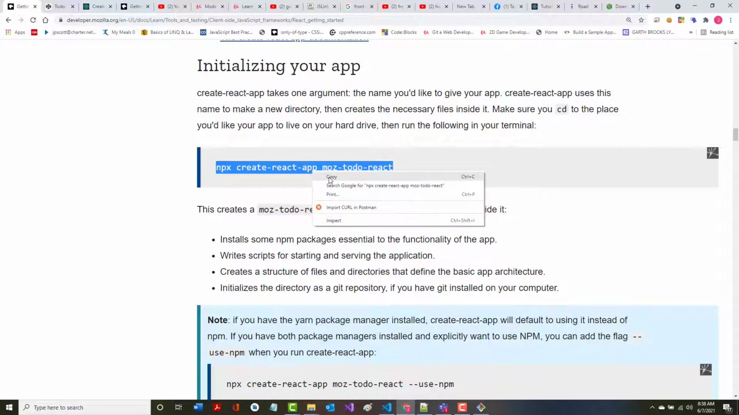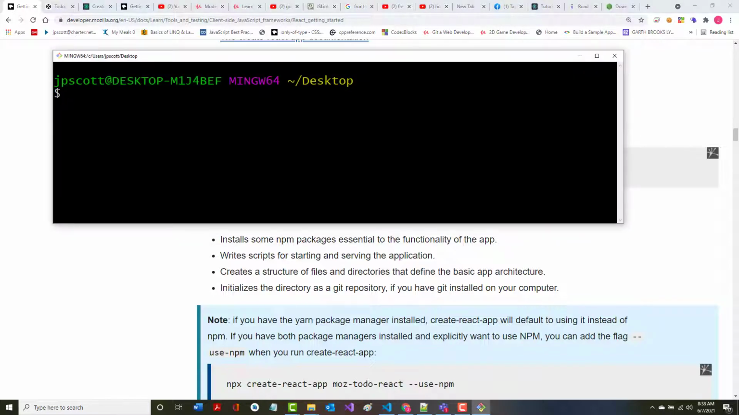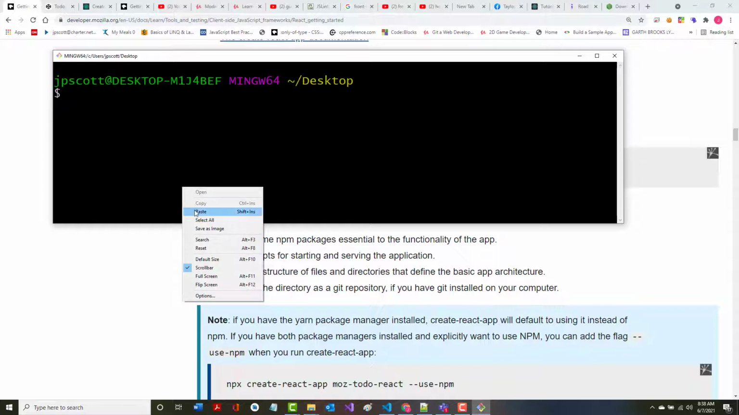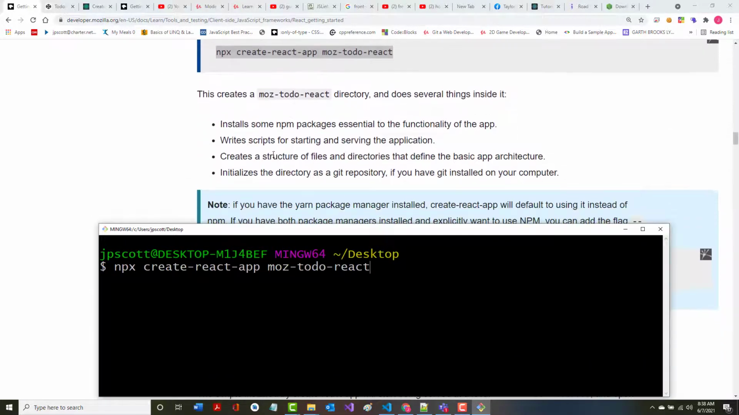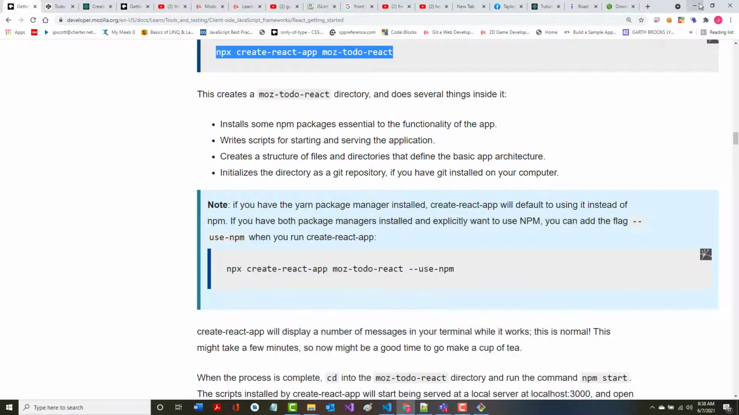So let's copy this. Let's come into here and let's paste it in. I'm not going to run it yet. It says this is going to create that directory for us. Well, let's look first to make sure we don't have a directory called moz-todo-react. I know we don't, but just so you see it.